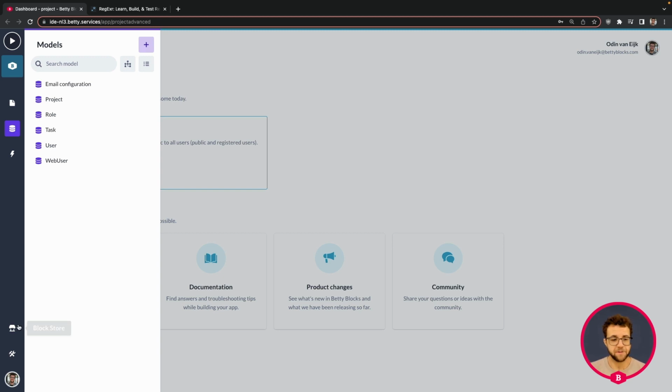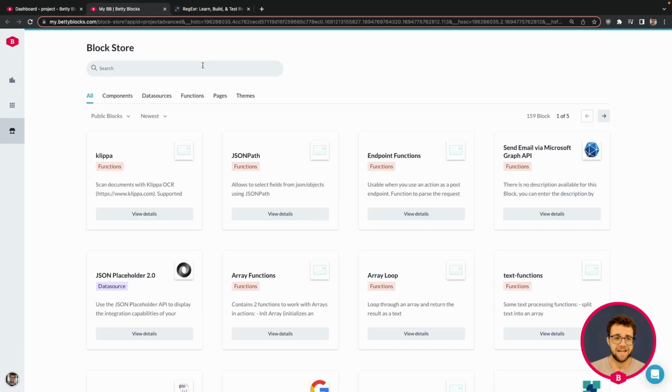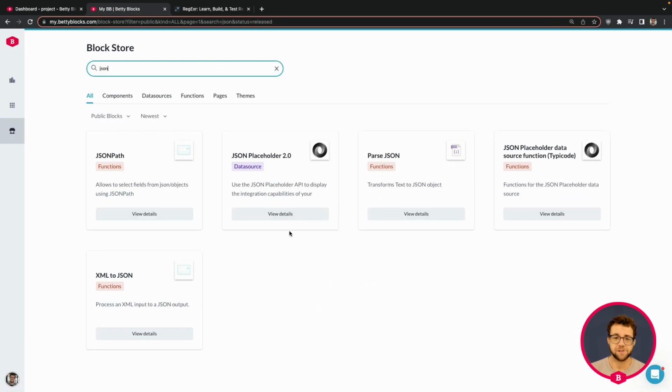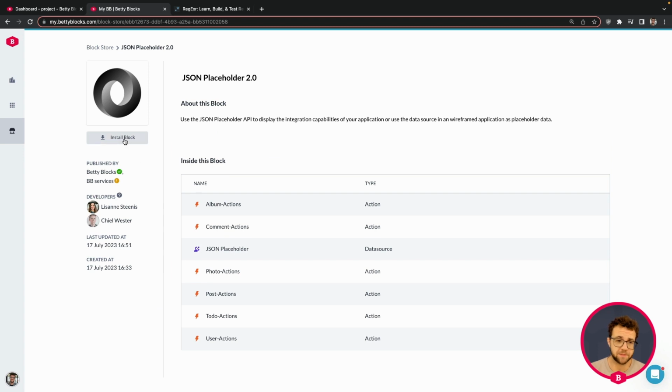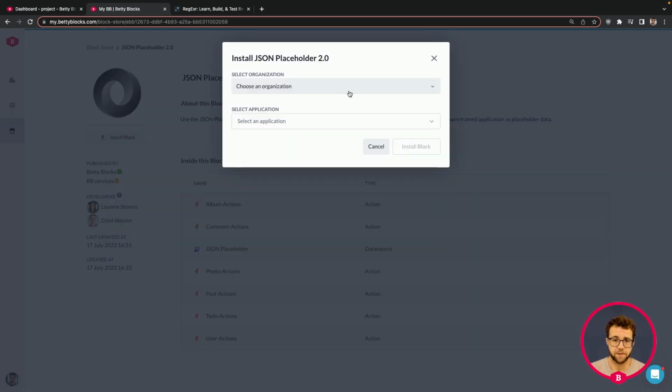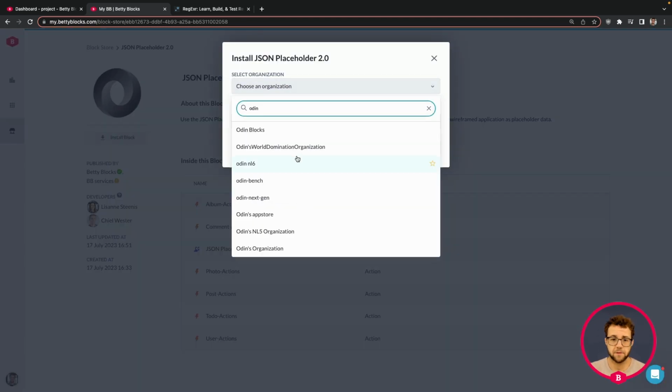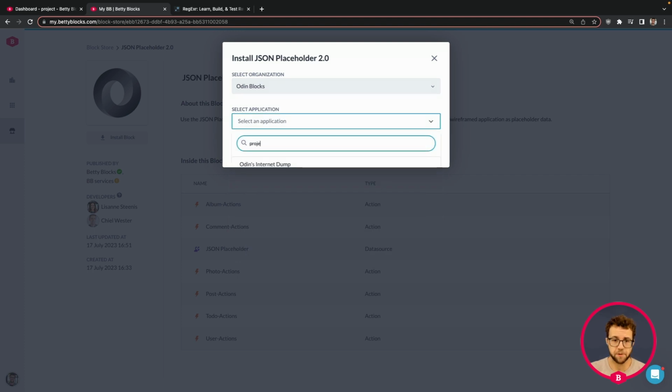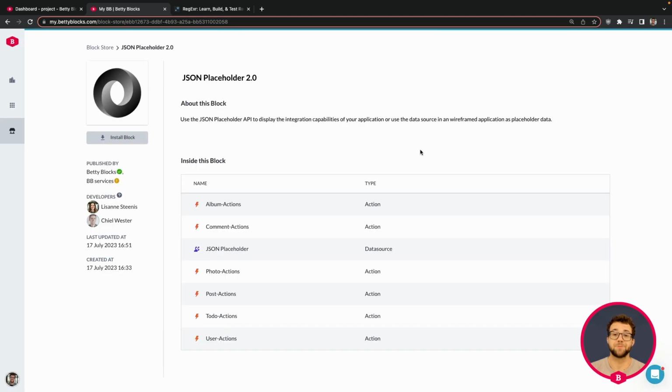So to get started, we're going to the block store, and this is where we're going to get our JSON placeholder 2.0 at the moment block. So we're going to install this block into our organization, then in our project application, there we go, and I'm going to press install to install the block.